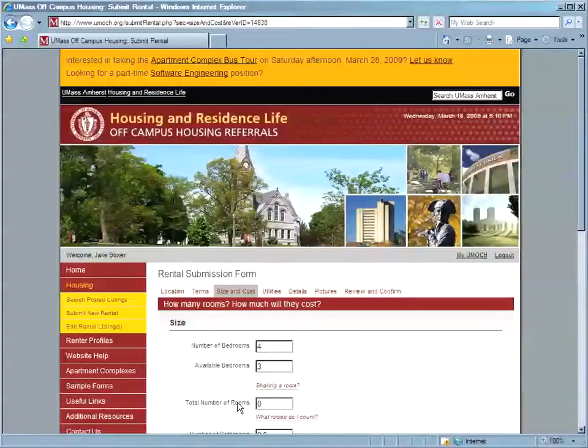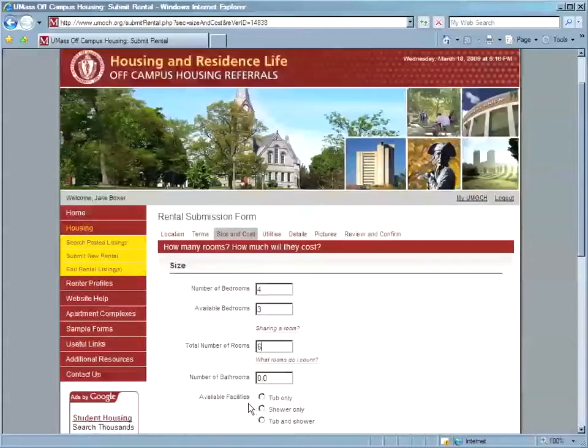The next field is Total Number of Rooms. Here, we put in how many rooms there are in the rental. Include bedrooms, living rooms, and other living spaces. Do not include bathrooms. For this tutorial, let's say that we've got a living room and a kitchen in addition to our 4 bedrooms. So we'll put in 6.